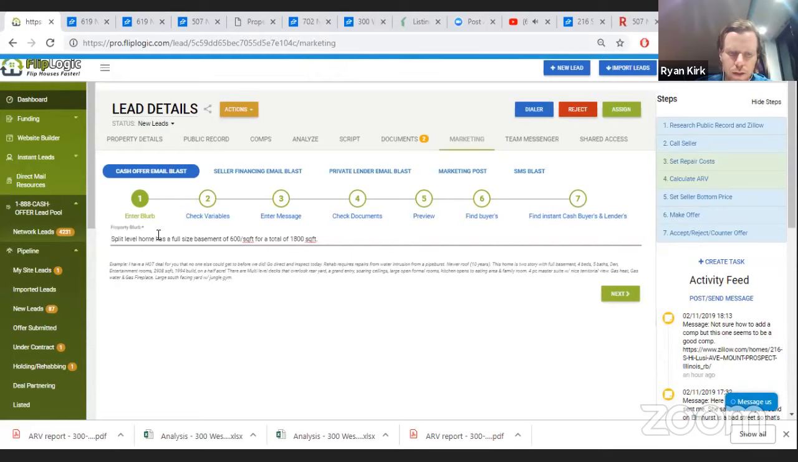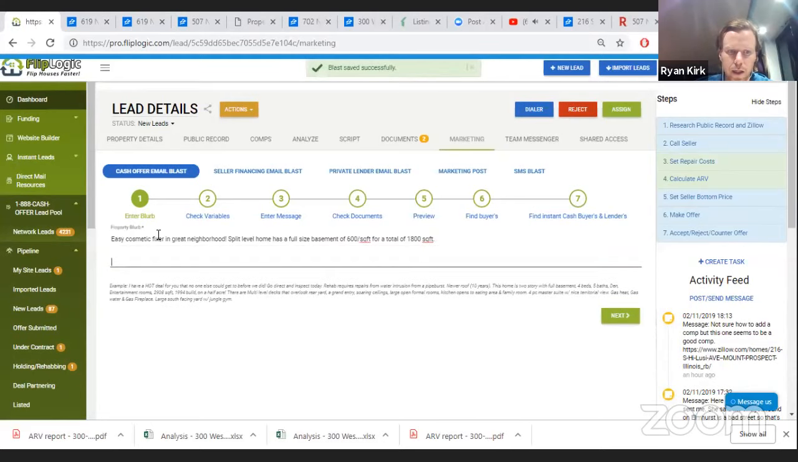But you could also put easy cosmetic fixer in great neighborhood, and then you've got split level home. I could even put access instructions.